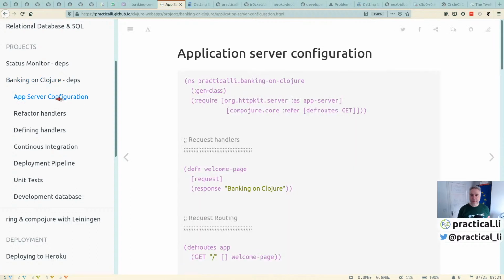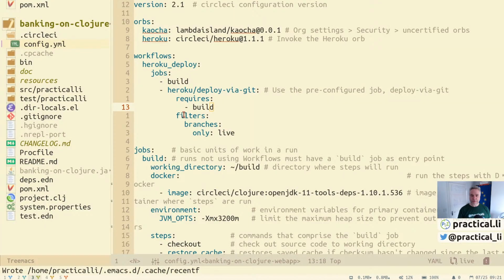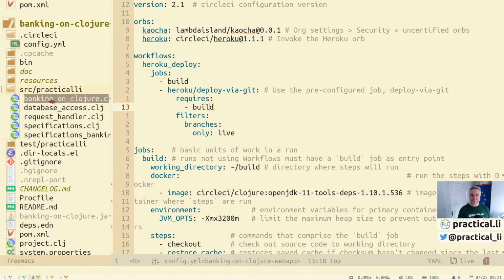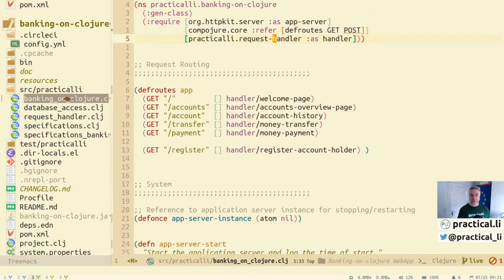So we've got the application server. This is fairly straightforward. There's nothing different to what we've done before. I'm going to jump to the code to see this as well. So inside source.practicalli, the main namespace is the name of the application, which is banking on Clojure. And this has got the system and the routing there already.